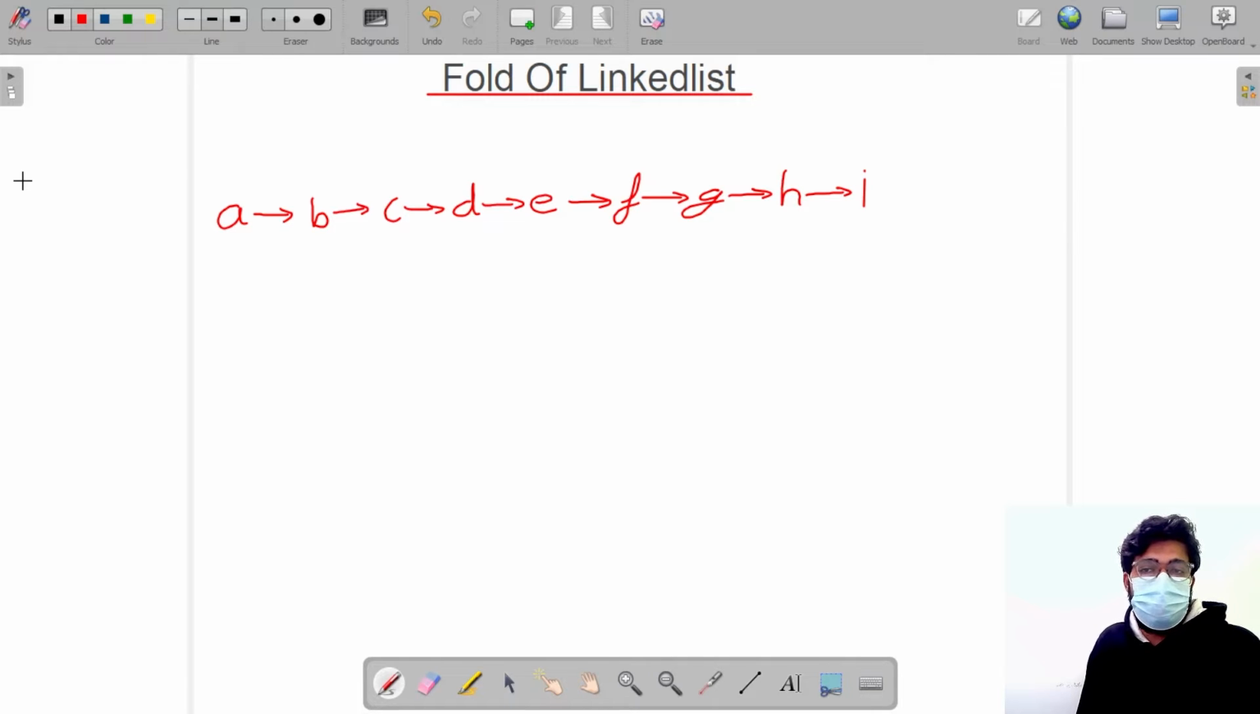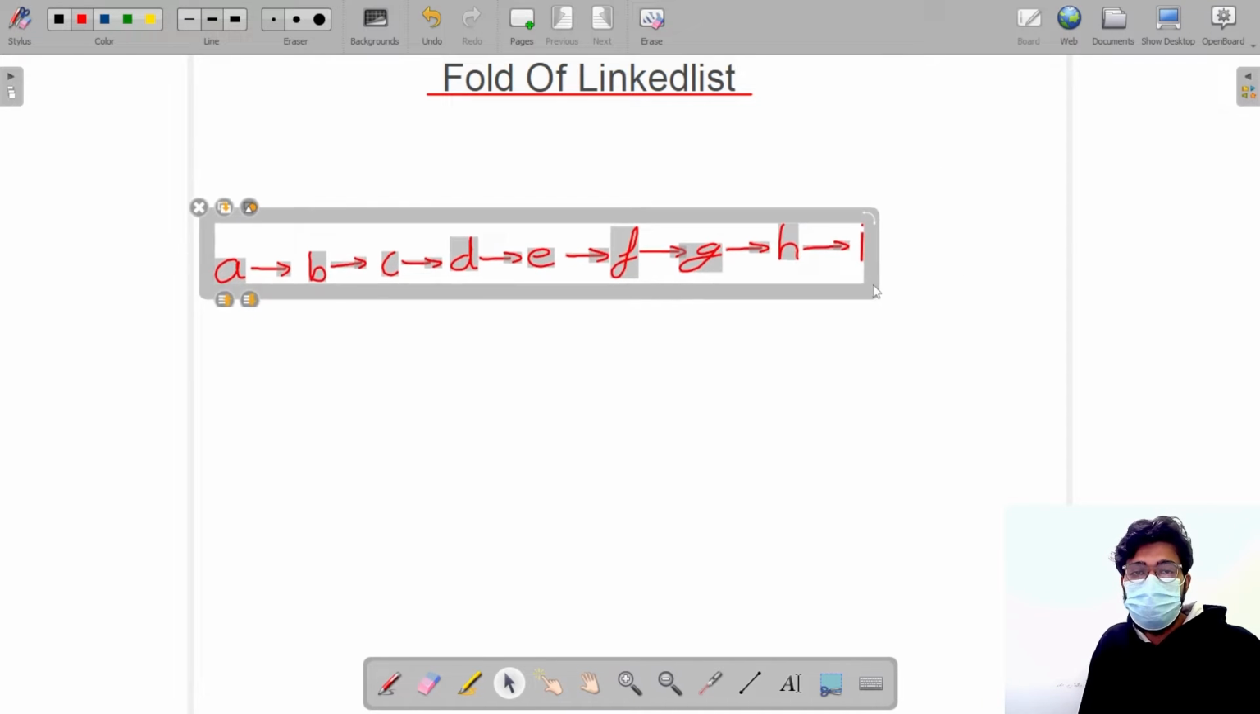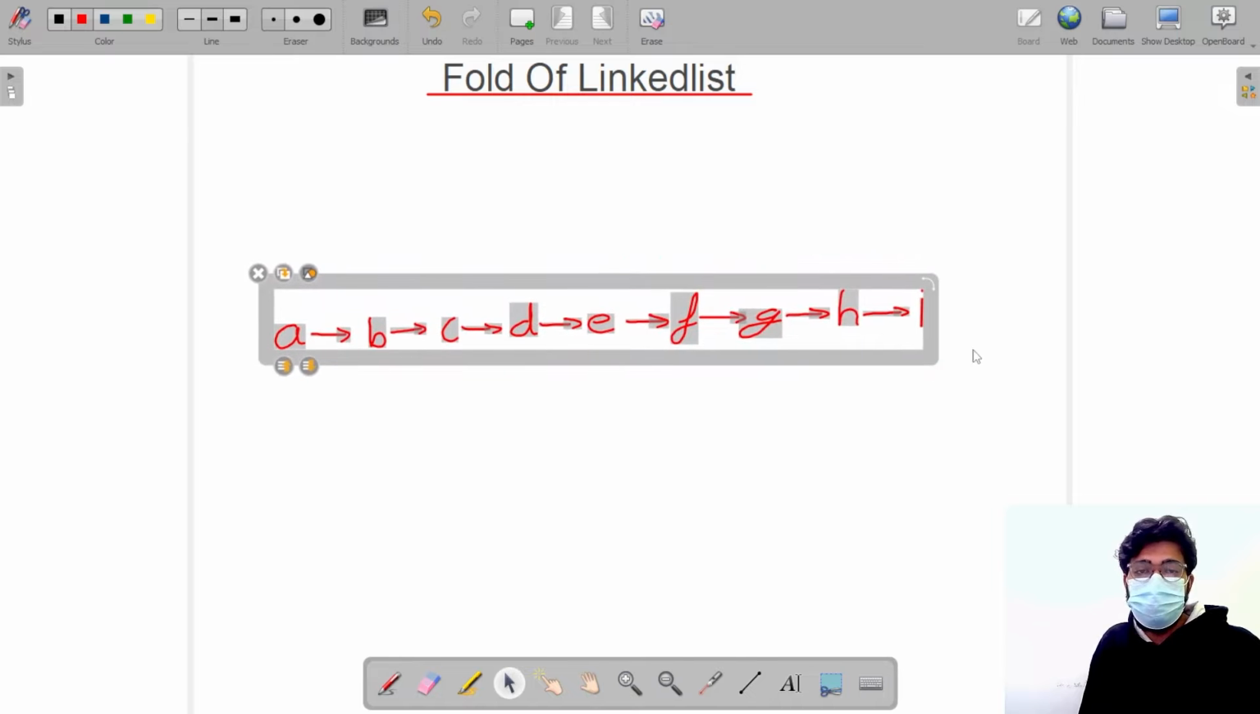So right now I have a linked list: A, B, C, D, E, F, G, H, I. This is our linked list I have already made. These are connected, right? So this is given. What we need to do is fold it. The question is how we need to fold it. We can fold it in a lot of ways, but how?